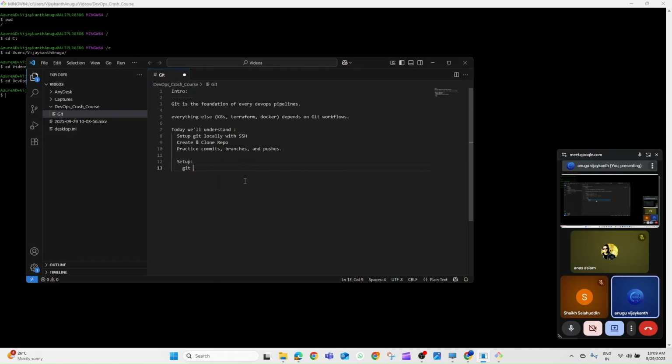Commands like git config --global user.name, that's your username. Okay, and git config --global user.email, your email ID. Just set this locally once on the system, and then you're ready to go and perform any kind of operations in Git.